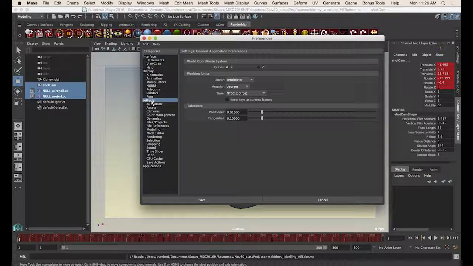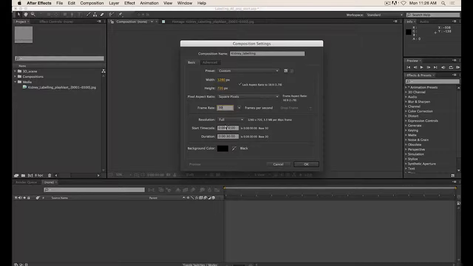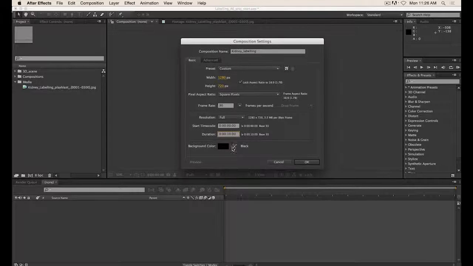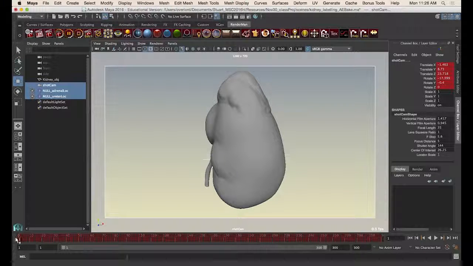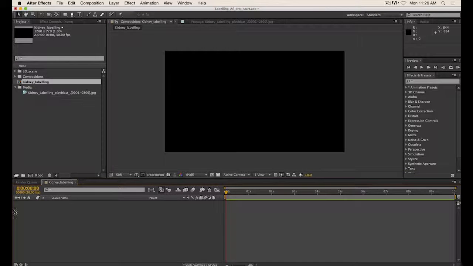In our Maya preferences, we've got these settings. We've got NTSC 30 frames per second, which we've looked at before. So 30 frames per second in Maya, and in After Effects 30 frames per second, and so that's good. And the duration, well, we had 300 frames, so that translates into 10 seconds. There is just a little bit of a funny thing between After Effects and Maya. Maya starts on frame 1. After Effects starts on frame 0. So I'll just hit create, and so we've got this blank composition.